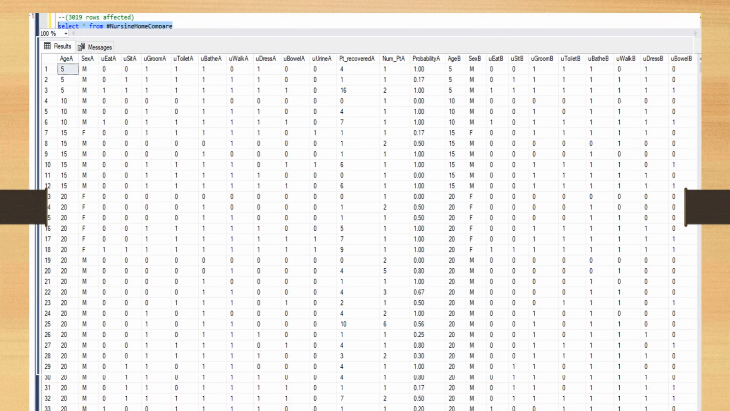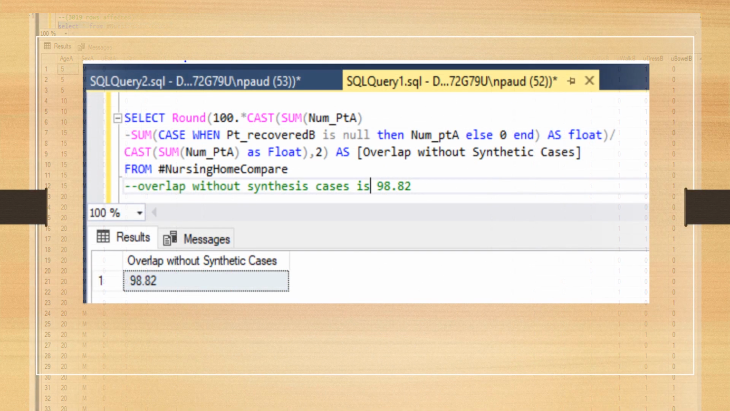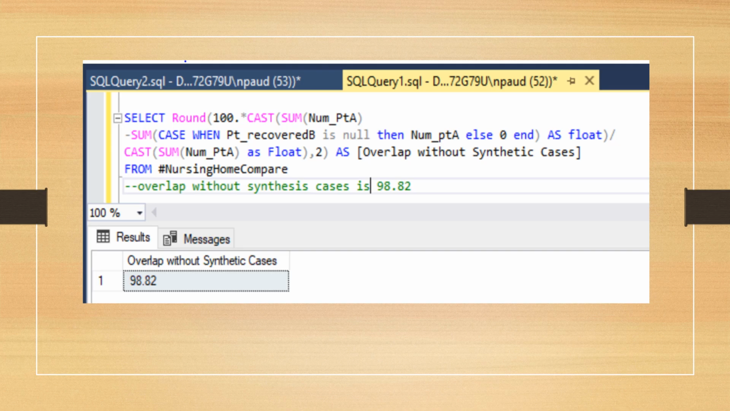This is the result of the nursing home compare table, which we created by doing a full join of nursing home A and nursing home B. So we're going to use the following query to calculate the overlap between nursing home A and nursing home B. By doing this, we're calculating the overlap without the synthetic cases, and the result that we get is 98.82.